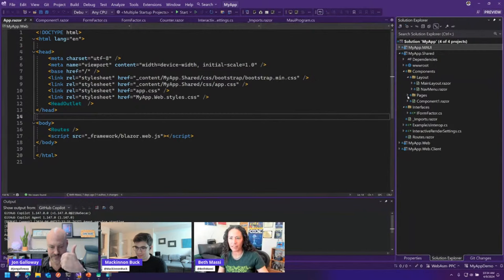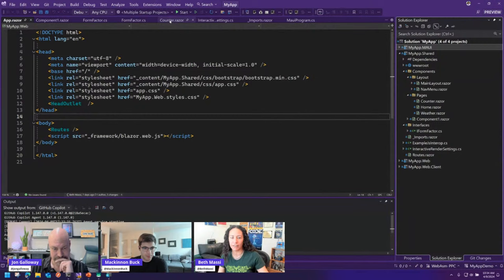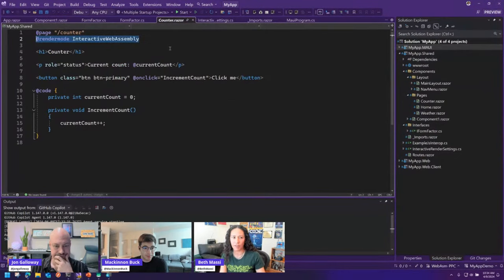Okay. All right. Layout pages. I'm going to open the counter razor. It's right here. Notice that here's the render mode, interactive web assembly. That's where the render mode is specified. I might be still recovering from crashing my computer. So that's where the per page component interactive web assembly is being specified for this particular branch. So how do we ignore that on the hybrid side?